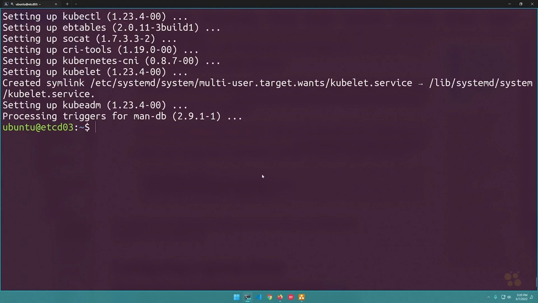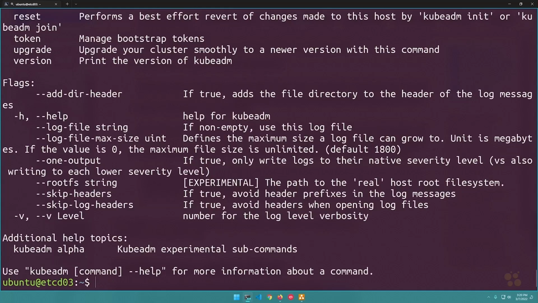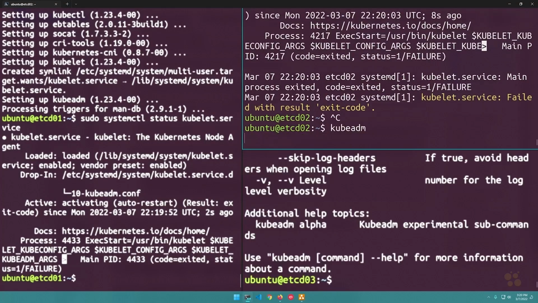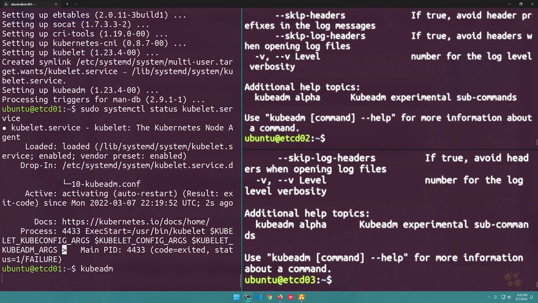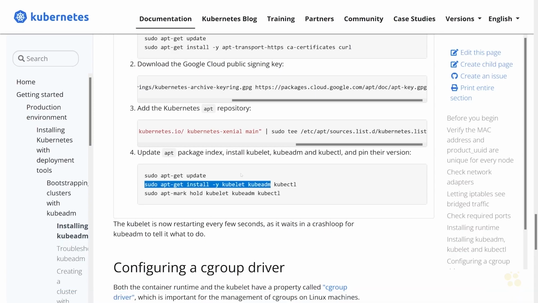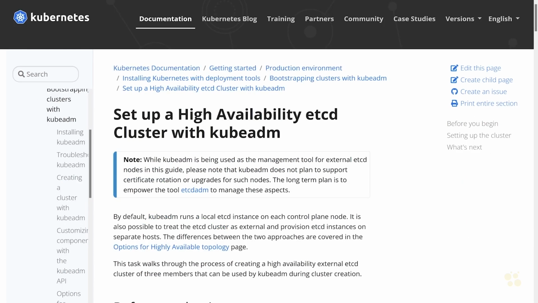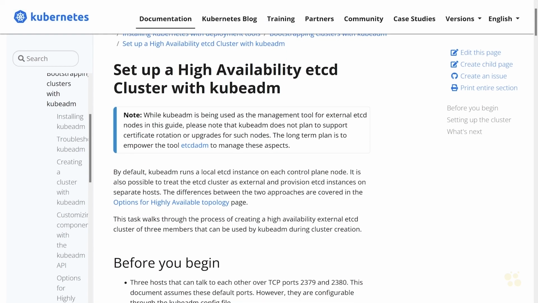And then on the third node down here, we'll do the same thing. And it looks like kubelet has been installed. You could also just run kubeadm on these nodes just to make sure that that command is actually discoverable on each of them. And it looks like it is. So now that we've got those base components installed onto our systems for our cluster, we should be able to move on to the next steps in setting up our etcd cluster. And that's going to start out with configuring kubelet to make sure that it starts up properly.